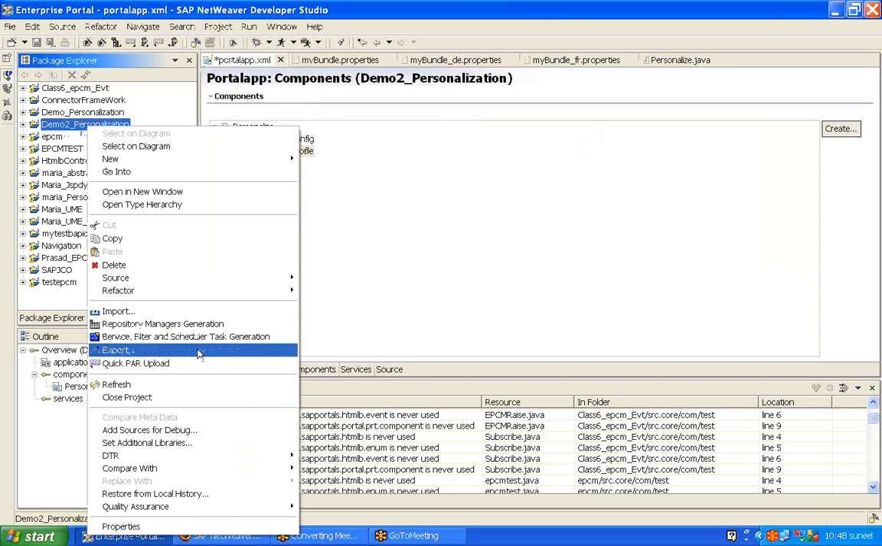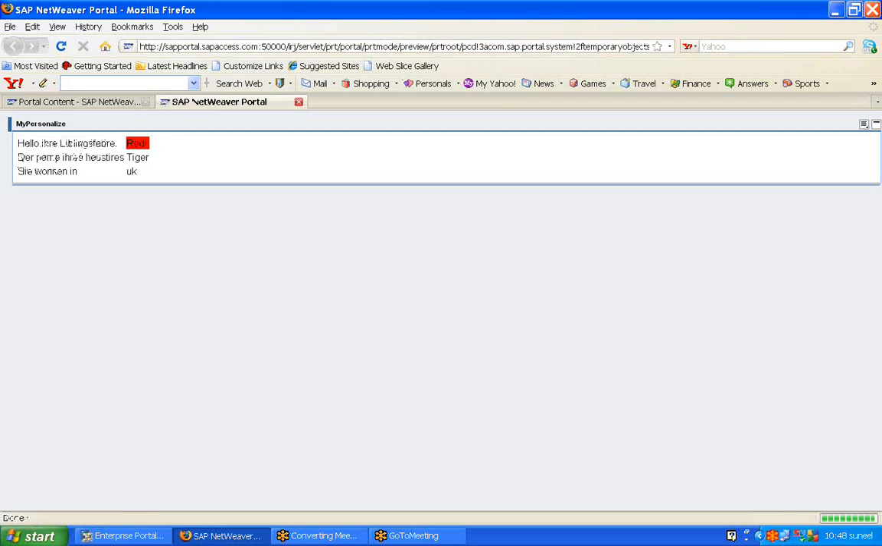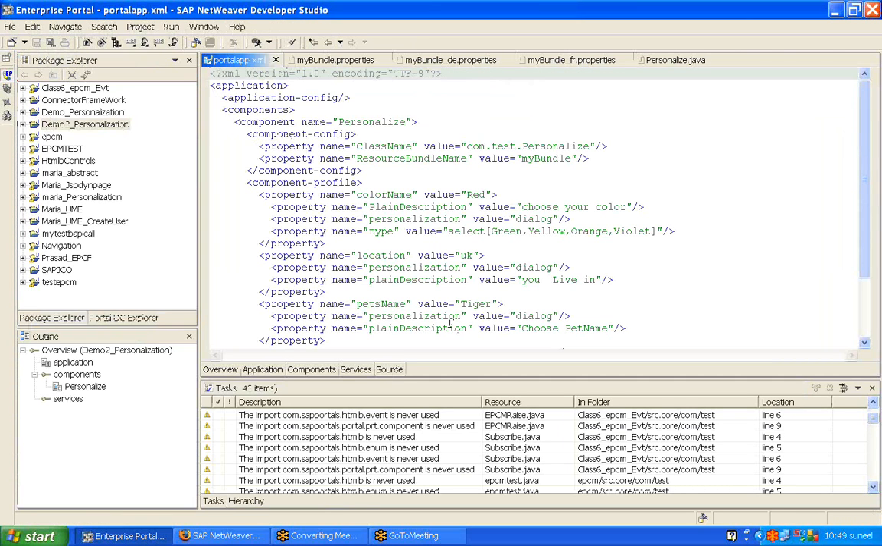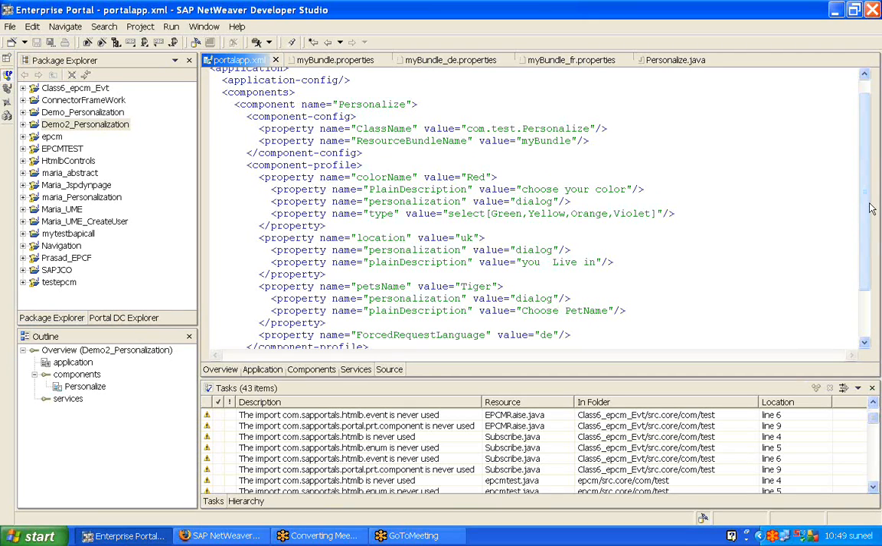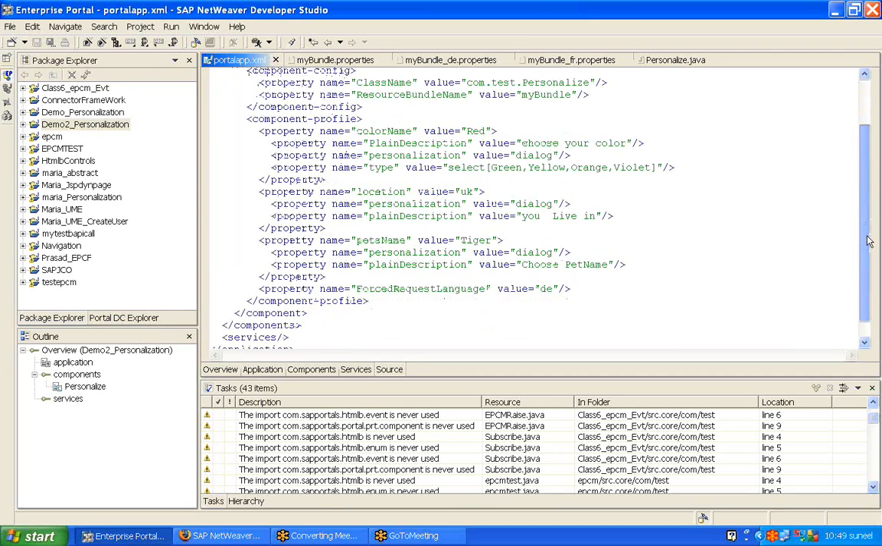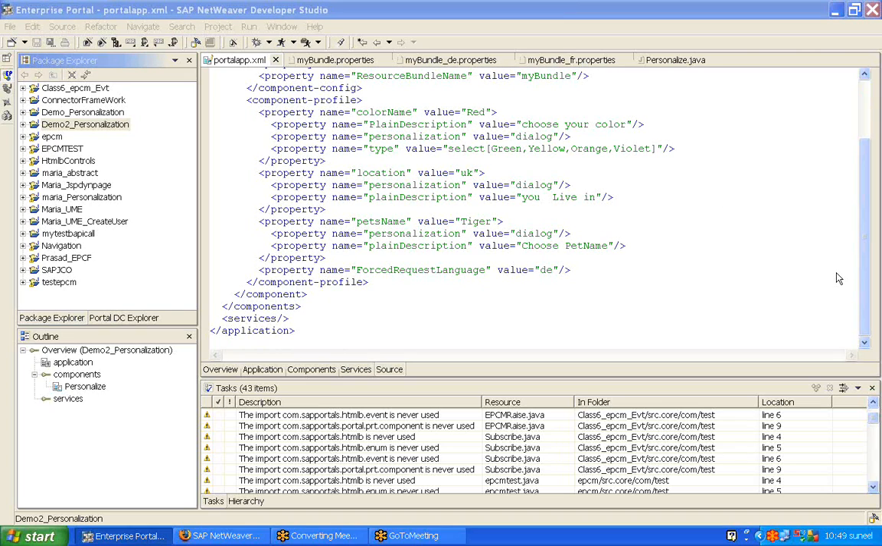Export, again export. And now test it again. Now you can see the text changed to German. And similarly, you can change to French or any language. So that's how the internationalization option in the application works. So we can add multiple bundles, like you can add one bundle for each language. So that's all about internationalization.